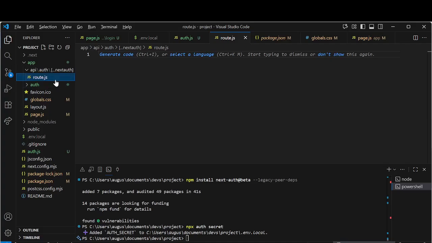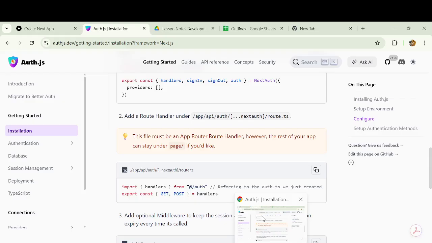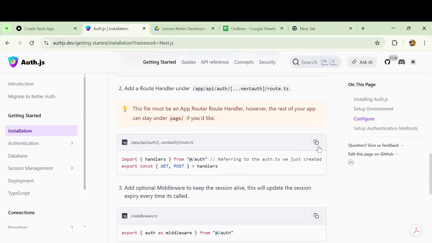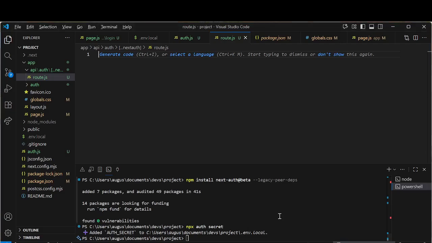All right, so I've created this file. We've created this root file. So this will handle our callback. So you come here, copy this content and paste it inside your root.